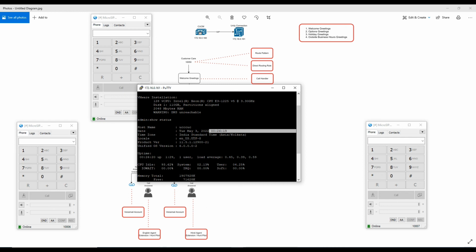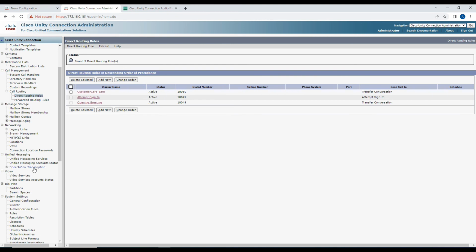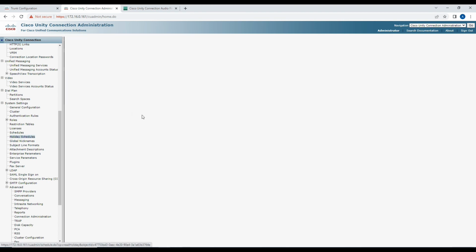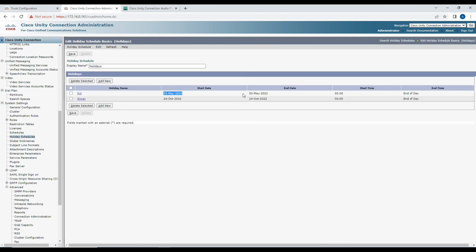on May 3rd. So as per our schedule, if you go here on the schedule and see, May 3rd is configured as a holiday, Eid. So at least when I'm dialing this customer care number, it should prompt me with an option to record a message. It should first say you've called us outside of the business hours, and then it should ask me to record a message. So let's see.